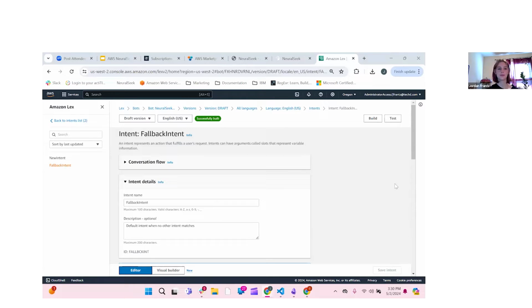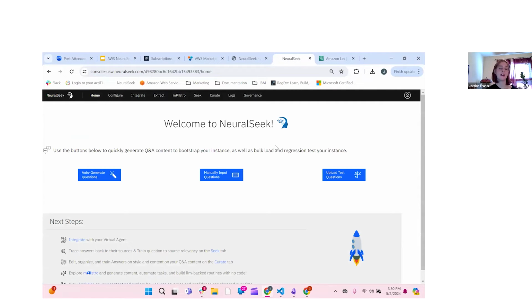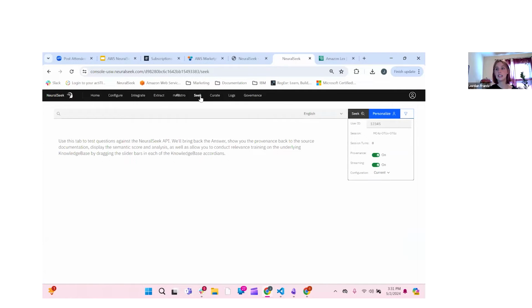Okay, great. So we've completed setup, and now we're going to take a deeper dive into NeuralSeek itself. I'm going to navigate back to our NeuralSeek UI page. And the purpose of Module 2, Seeking Answers, is to highlight some key features within NeuralSeek that are instrumental in training our virtual agents. So Module 2.1 of our lab guide navigates us over to our Seek tab. So I'm going to go ahead and click Seek.